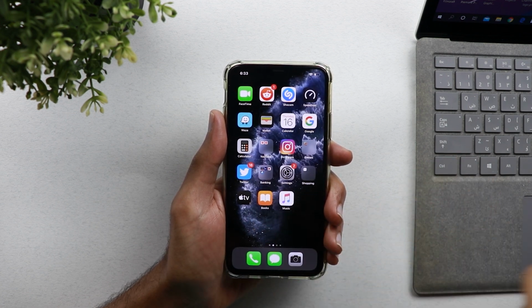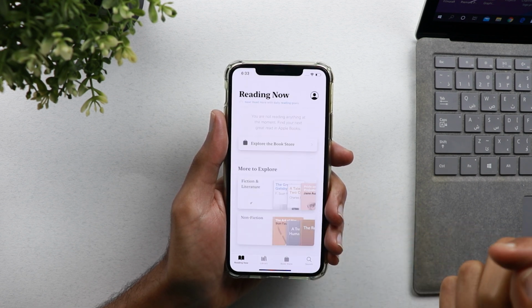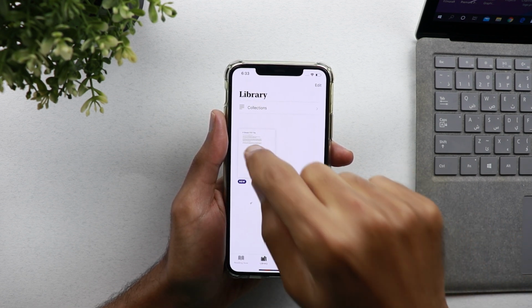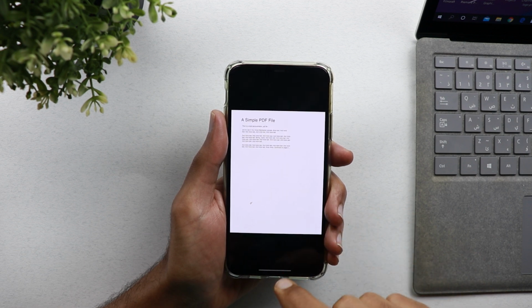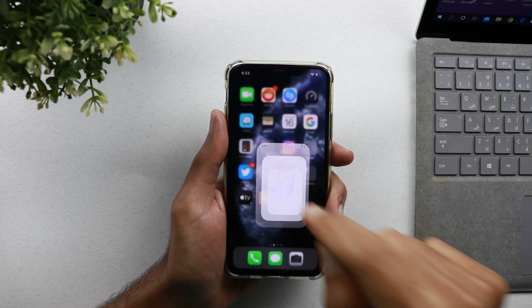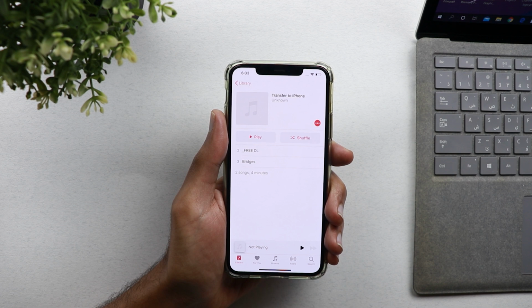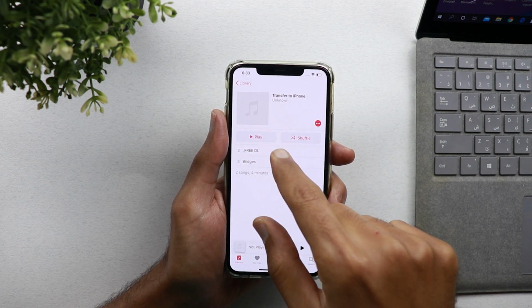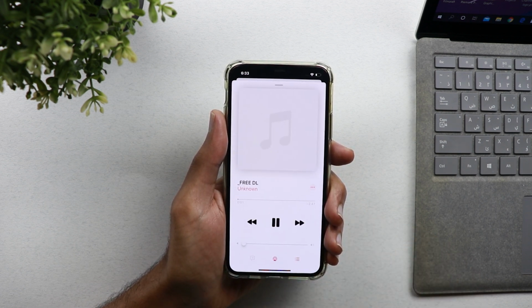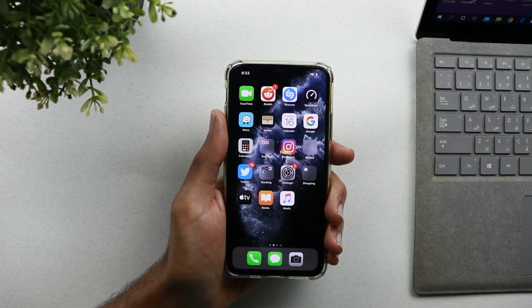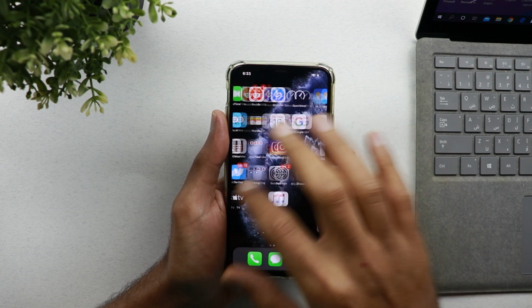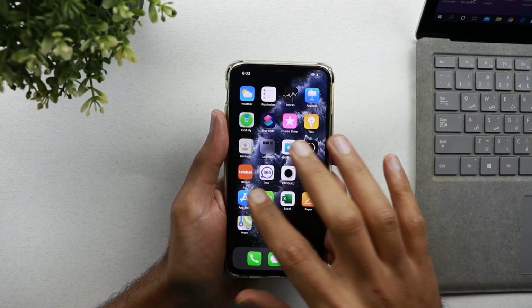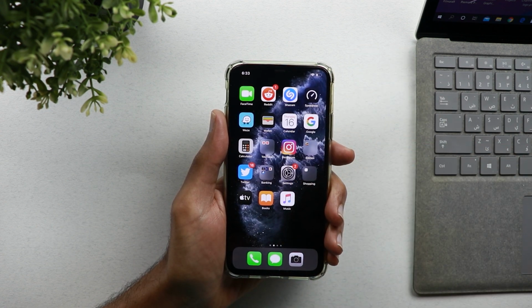And if I want to check my PDF file, I just go to the Books app and then go to Library and I should see my file here. And finally, the music. When I go to Music and I go to this folder, you will see the two songs I transferred are showing in the Music app. So I don't need to worry about organizing things or even seeing the files in the Files app. They will appear in the right application that supports those files.